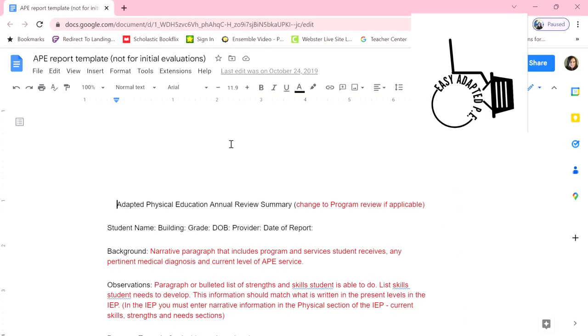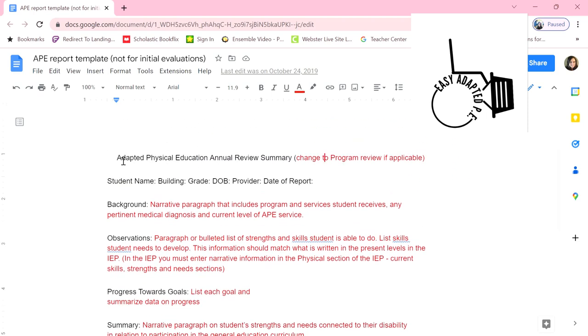All right, so this is typically what my annual review report will look like. At the top, right above these words, you're going to want to put in your school logo, whatever that might be. Then I put the title of the report. For this one, it's an annual review summary. If it was one of the first times that I was testing a student, then this name up here would absolutely change to something different, depending on what report I'm writing.